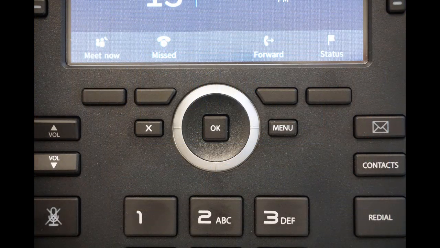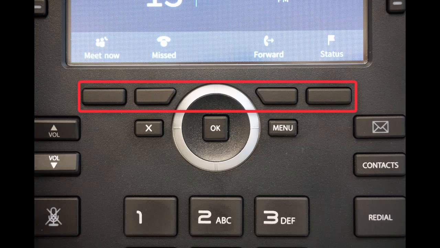When the phone is not being used and the receiver is on the hook, the navigational buttons you will see are the Meet Now button, which allows you to instantly start a Skype meeting, missed calls, call forwarding, and status, which changes your status in Skype for Business that is visible to others. To use these navigation options, use the 4 soft keys at the bottom of the screen.